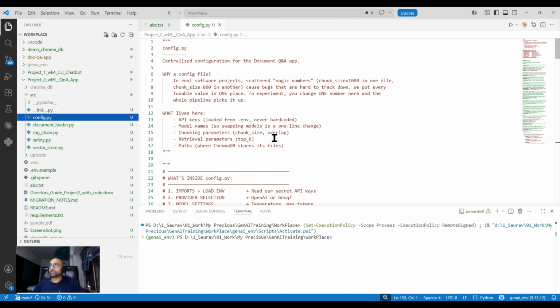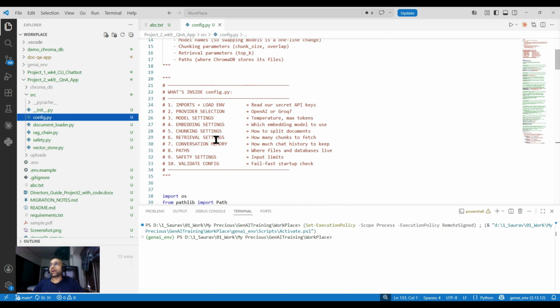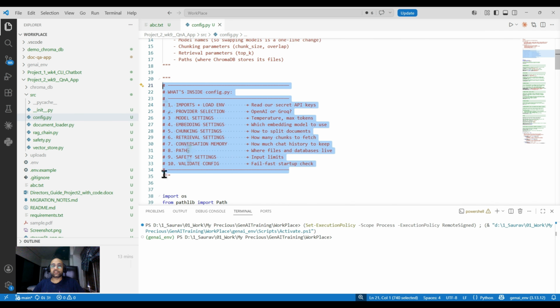Now before starting, what I've done is I have divided the file into 10 sections to be able to easily understand. Before diving into the code, let's look at the different sections within config.py. First, imports and loading the environment. This is going to give us all the libraries that we are going to import and load our environment file. Why do we need to load our environment file? Because this is where our API keys reside.